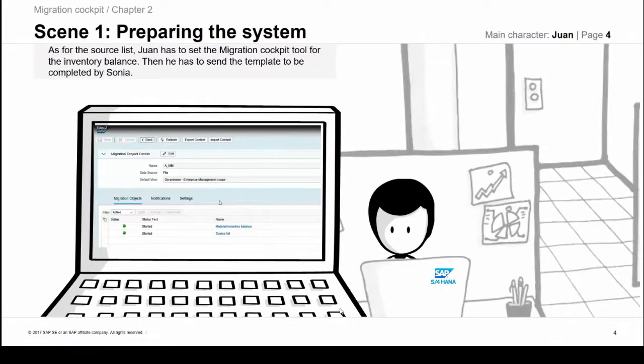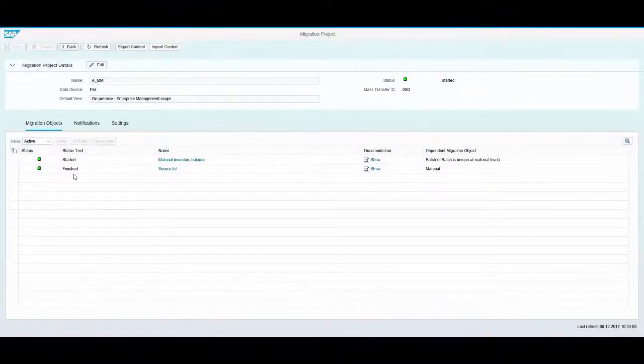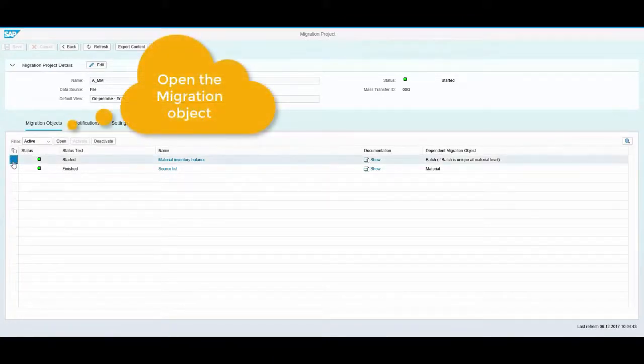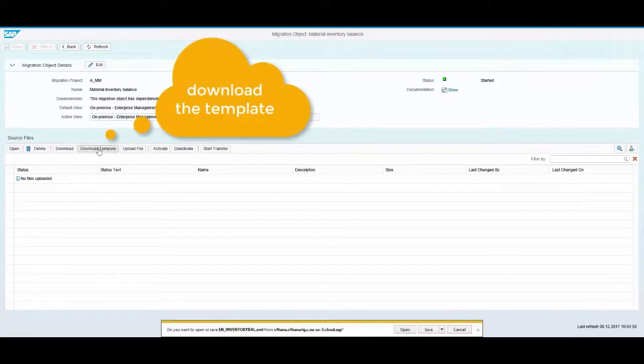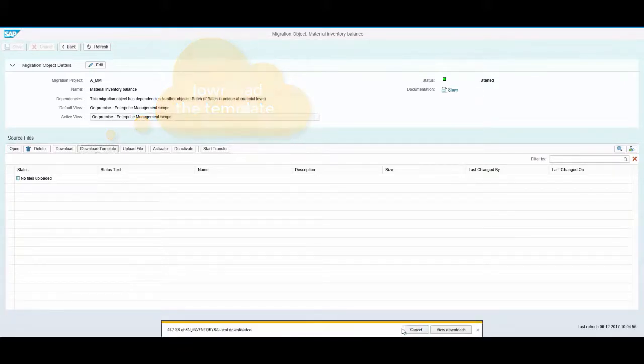As Juan has already created the migration project, the only activity that he has to do now is to download the template and send it to Sonia. Juan opens the migration project. The source list is already finished. So now he has to start by opening the inventory balance migration object. Then Juan has to download the template that will be populated by Sonia.